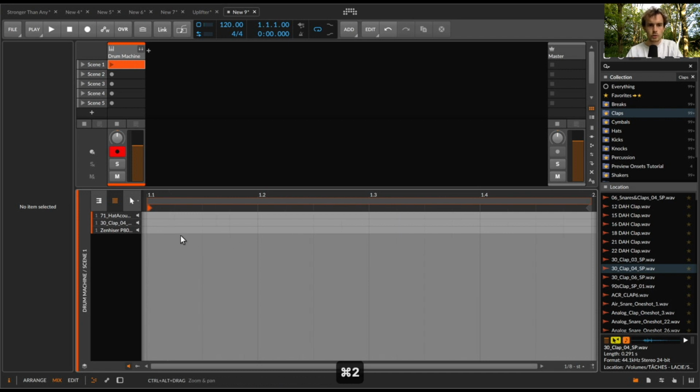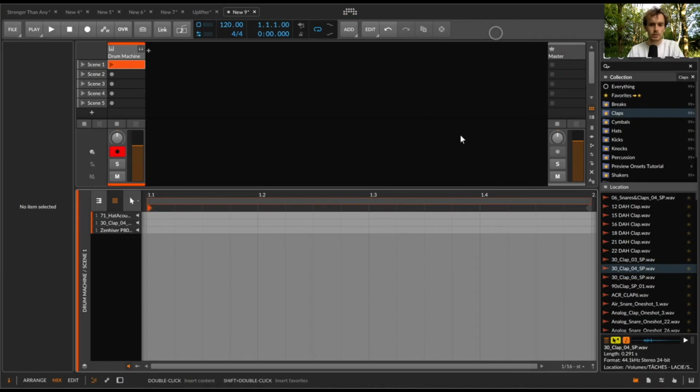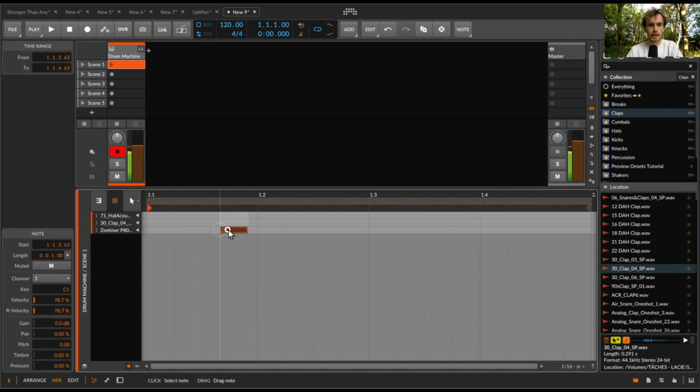If I want to change through the beat grid subdivisions to be able to go from regular to triplets to quintuplets to septuplets, all I do is go through command 3. There's no need to add a previous beat grid subdivision, because all you have to do is cycle through it. In order to be able to turn off the beat grid entirely, all I do is press Command 4, and now I can add notes wherever I want.